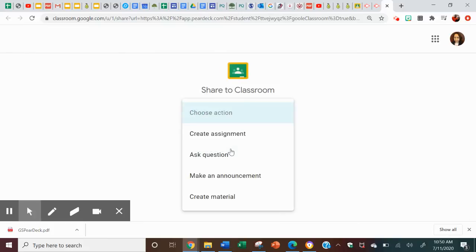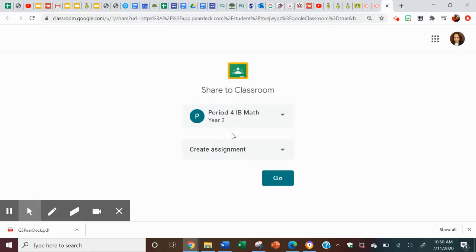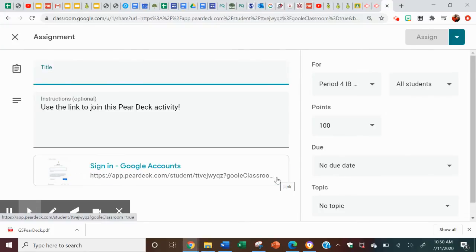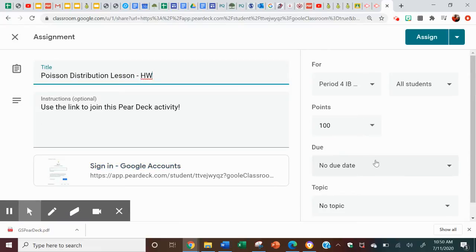And then choose an action. Do you want to make this an assignment, a question, so forth? I'm going to create this as an assignment, and then I'm going to hit go. And you see how everything nicely pops up? You can say, this is a Poisson distribution lesson homework, right? If I want them to do this on their own.